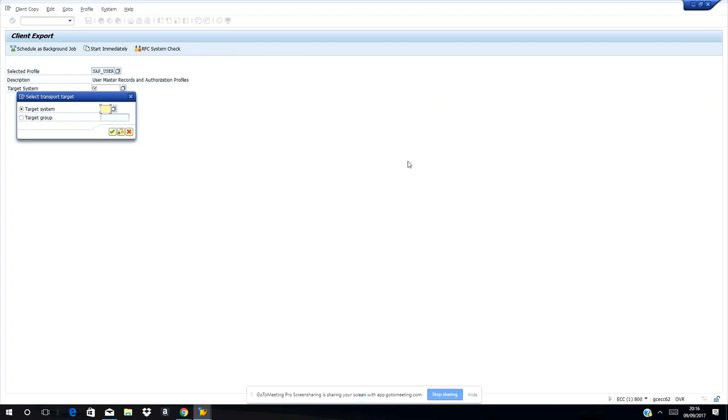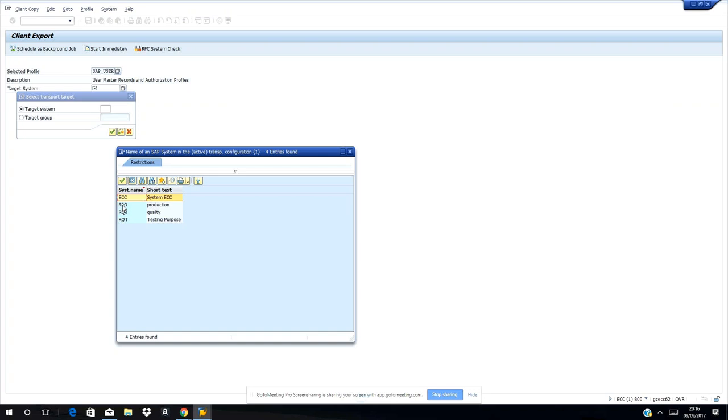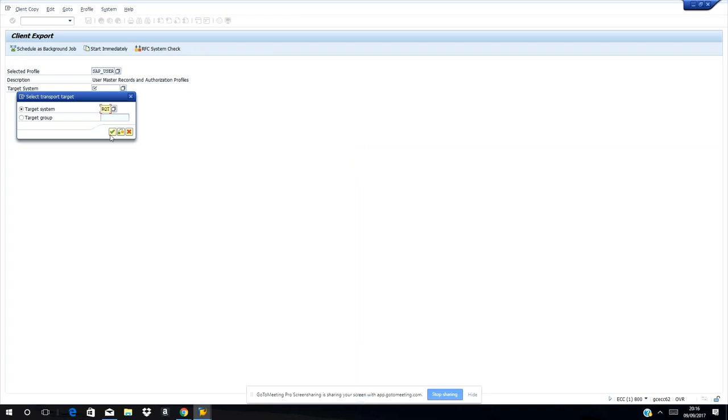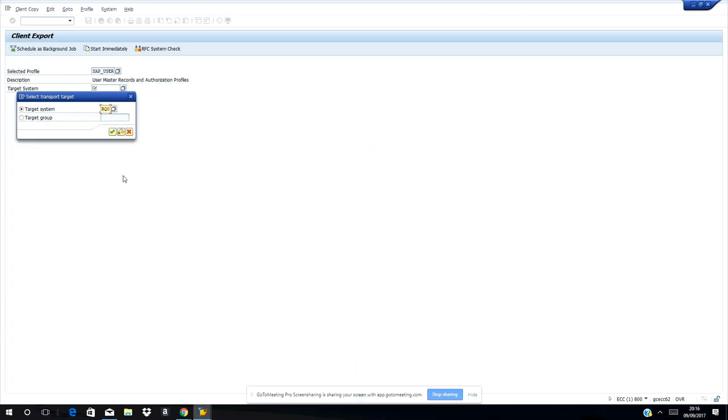Now select that or just browse it. Select the target system. What is the target system? It is quality. So what is the RQT? Those are virtual servers, not physically existing. Okay, then click on the OK button.